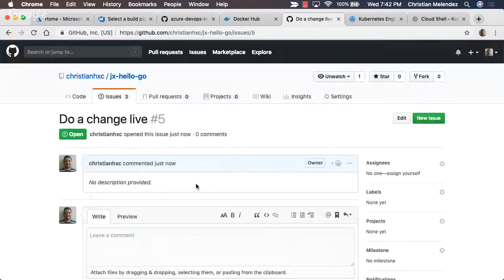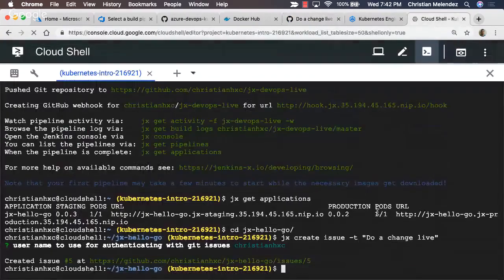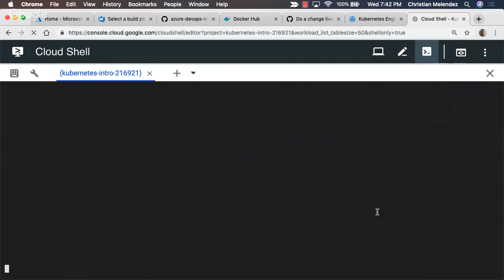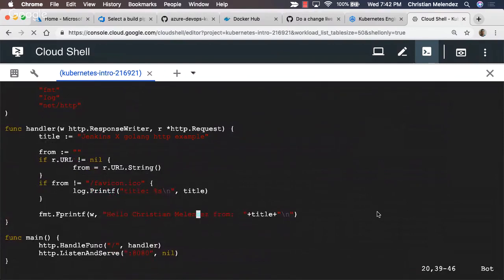Ideally, when working with this, you will create a feature branch, but it's going to be just temporary. So I'm going to do git checkout -b and say feature 3. Now I'm going to change something here in main.go, from, let's do it again, I'm just going to change something here to DevOps Live.